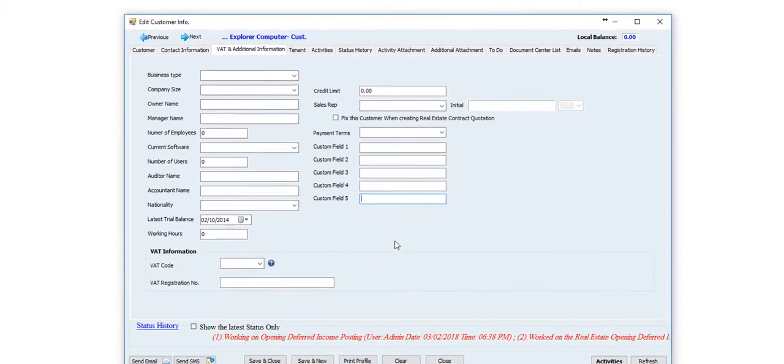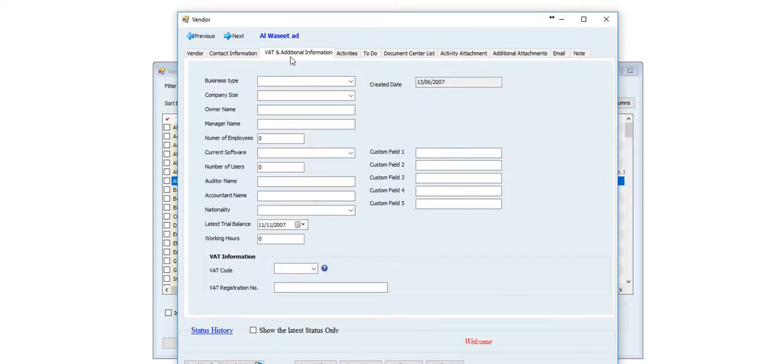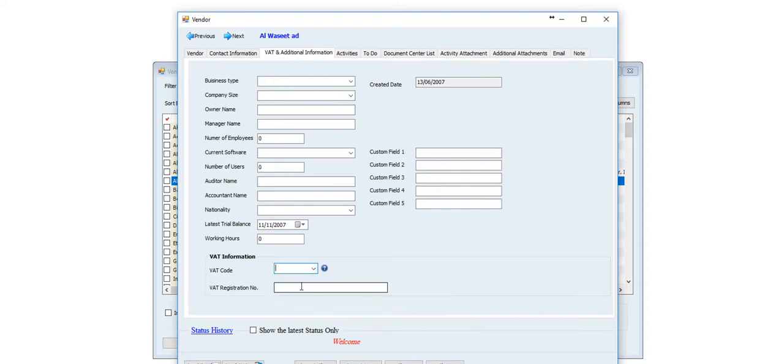Next is the VAT for the vendor. This is the vendor account. For the vendor, you need to come to this window and select this one down. What is the VAT code? And you will fill in here, of course, the VAT number.